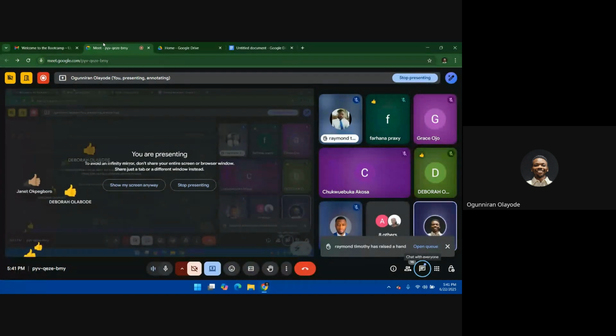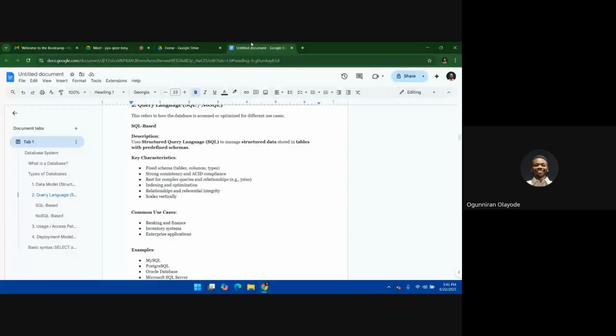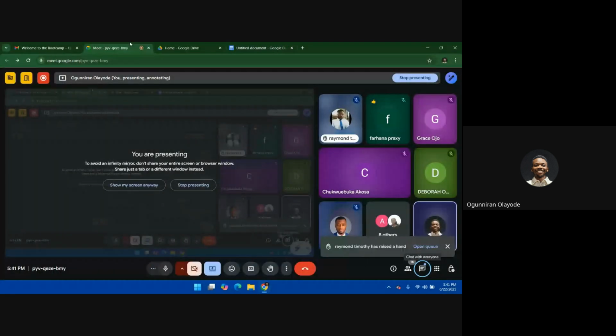Okay. Yes. So when you get that, vertical scaling, horizontal scaling, and so on are big terms that are very, very common. Okay, moving on.